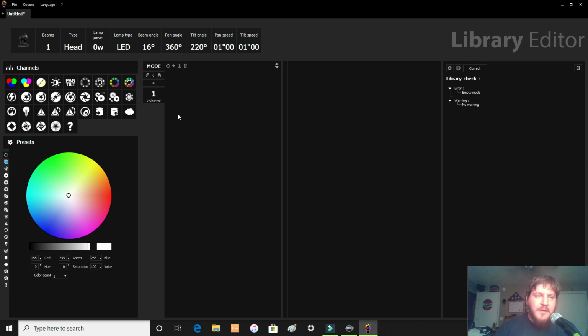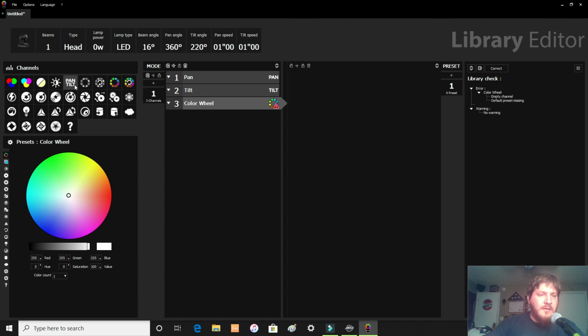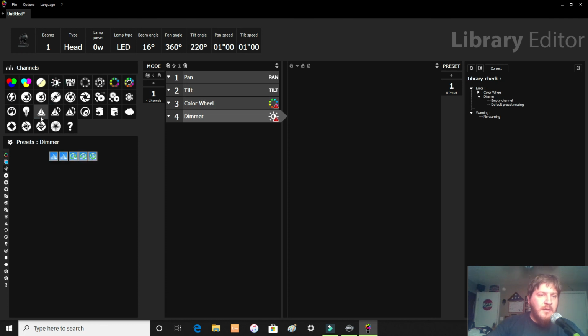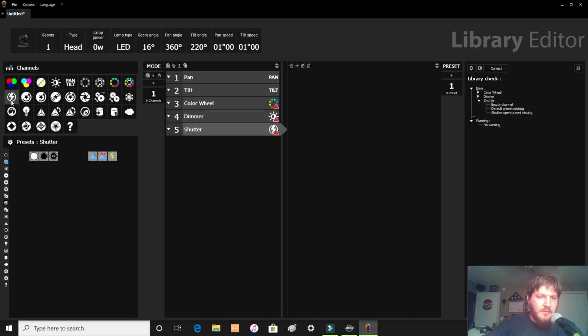Alright, so we're going to create a fixture from scratch. If you want to see the portion where we edit an existing fixture, click on the little time thingy down here, and it'll take you to that portion of the video where we edit an existing profile. So channel 1, we're just going to make a simple moving head, so pan, tilt, we're going to put a color wheel in there, we're going to do a dimmer, and we're going to do a shutter.